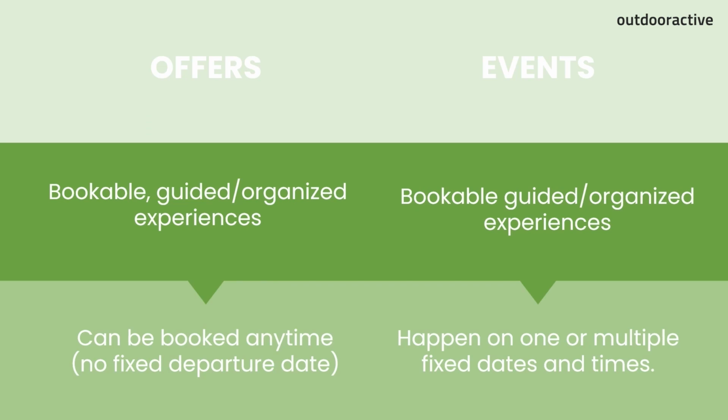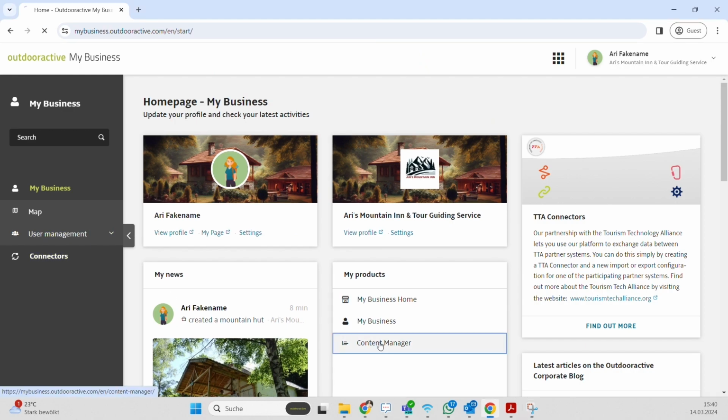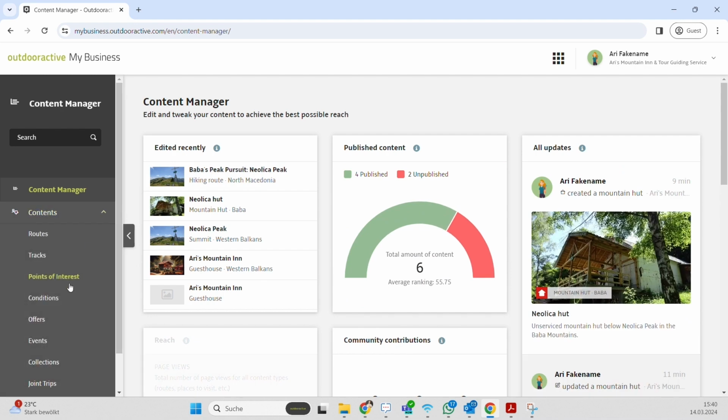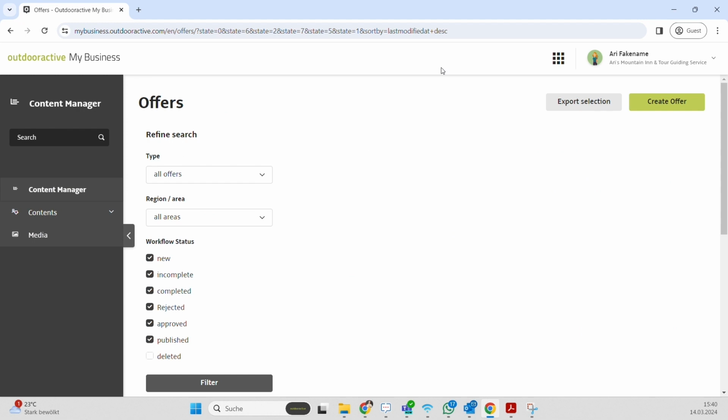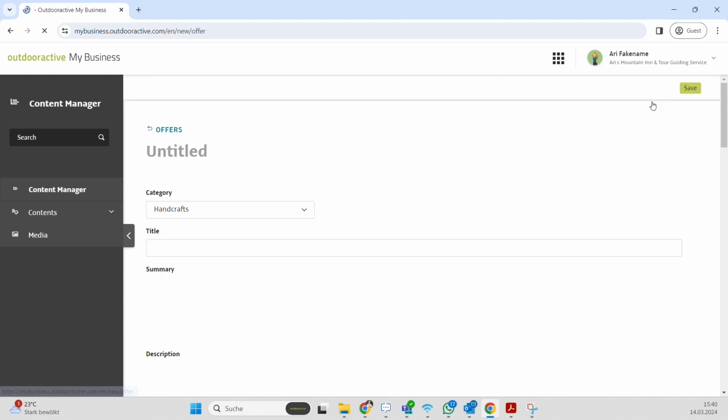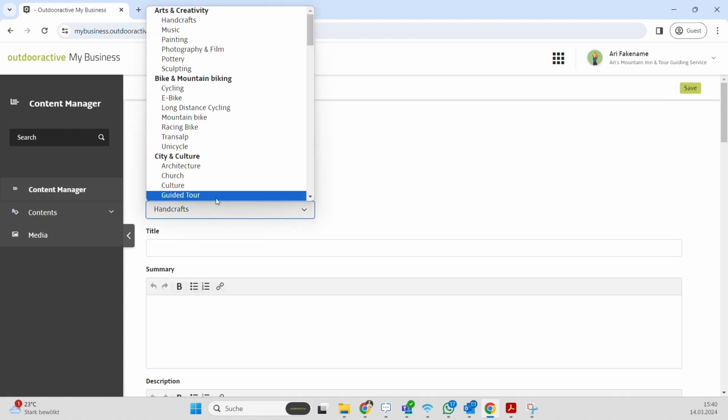On Outdoor Active, there is a distinction between bookable experiences that do not have a fixed date, that is, offers that can be booked anytime by travelers. Those are called offers. Bookable experiences that have a fixed departure date and time, even though they are recurring, are called events. But creating them works exactly the same. To create an offer, Ari opens the Content Manager in Outdoor Active My Business and navigates under Content to Offers or Events. Here, she can manage all of her existing offers, whether they have already been published or not.